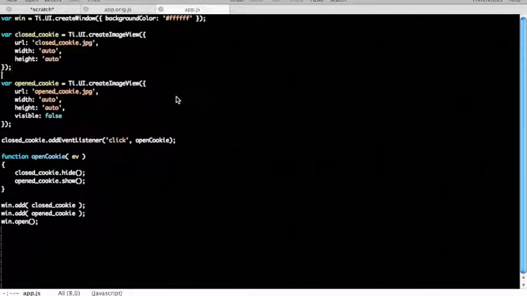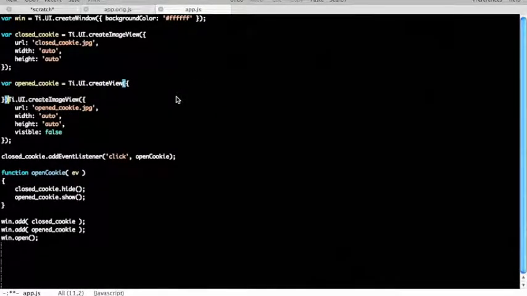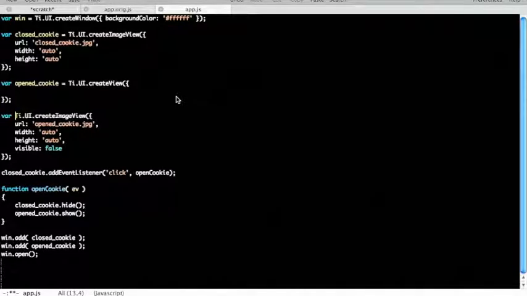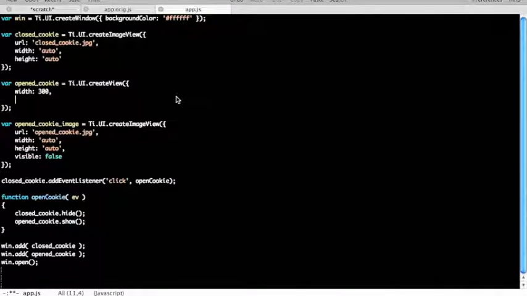So the first thing I'm going to do is use OpenCookie to represent that container. So I'm going to Ti.UI.createView, and I'm going to call this opened cookie image. Okay, the createView, we just want to give it the same dimensions as the image itself. We want this to be as tight a wrapper as it can be. So while before we just used auto for the height and width, here we're going to actually call out the dimensions of the open cookie image.